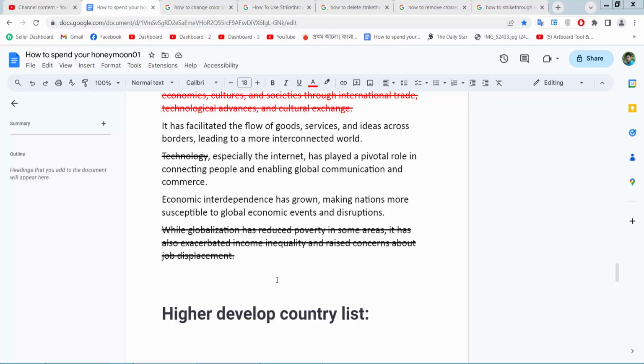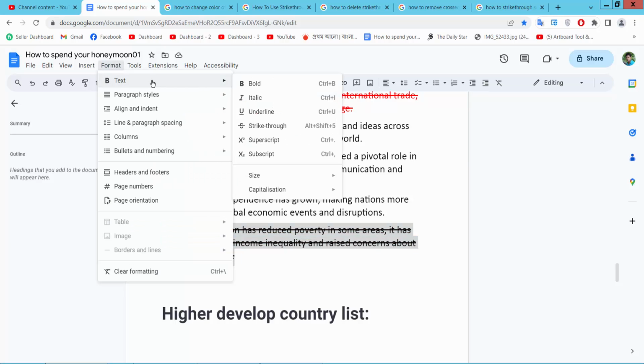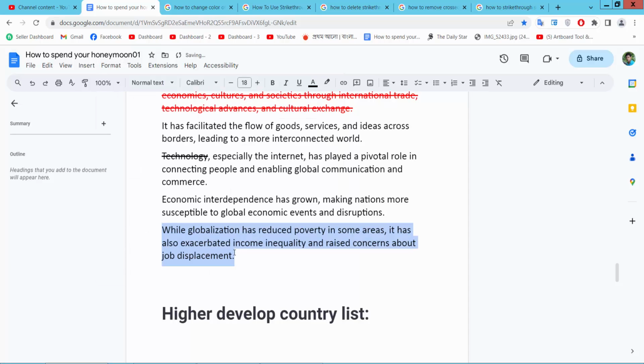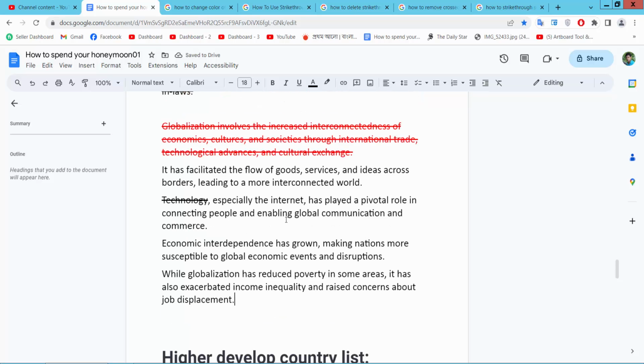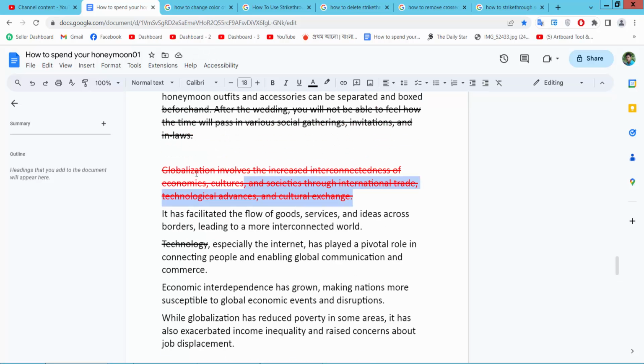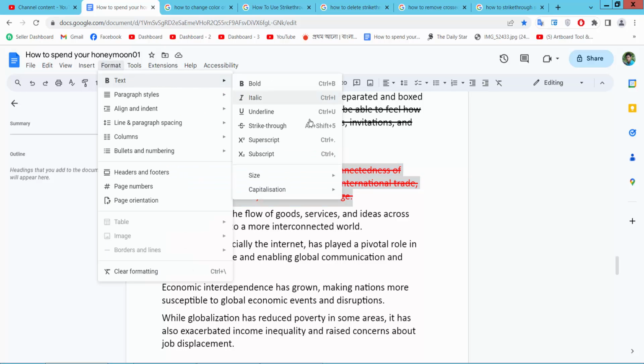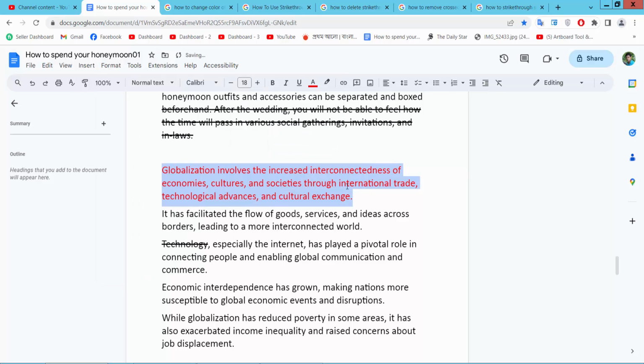Open your Docs file and simply select your strike through text, dragging your mouse. Now select the Format option. Here you will find the Text option, and apply the strike through, and it will be undone. And see this. Also I remove this strike through: Format, Text, and Strike through.